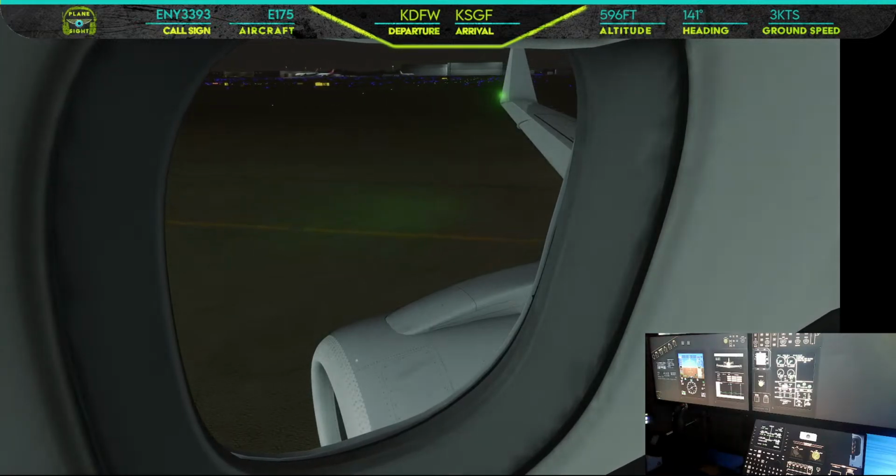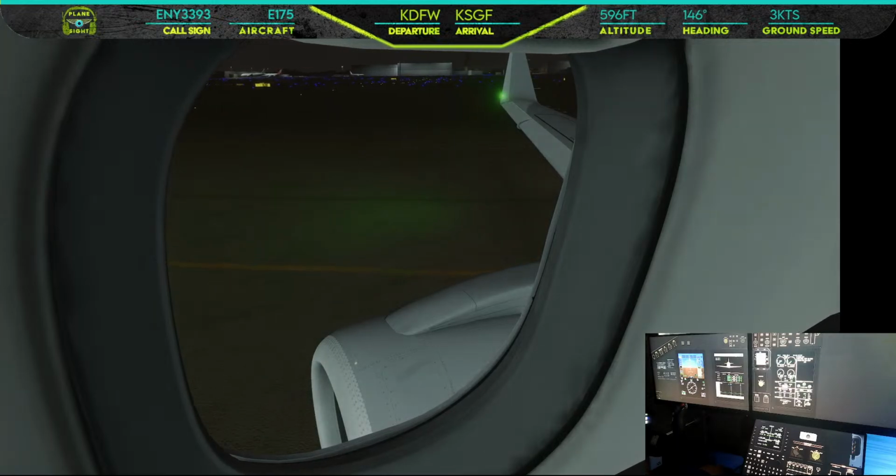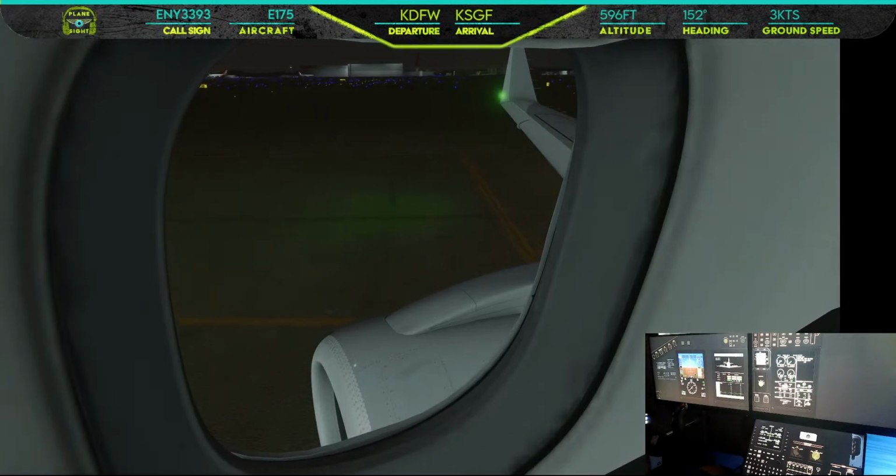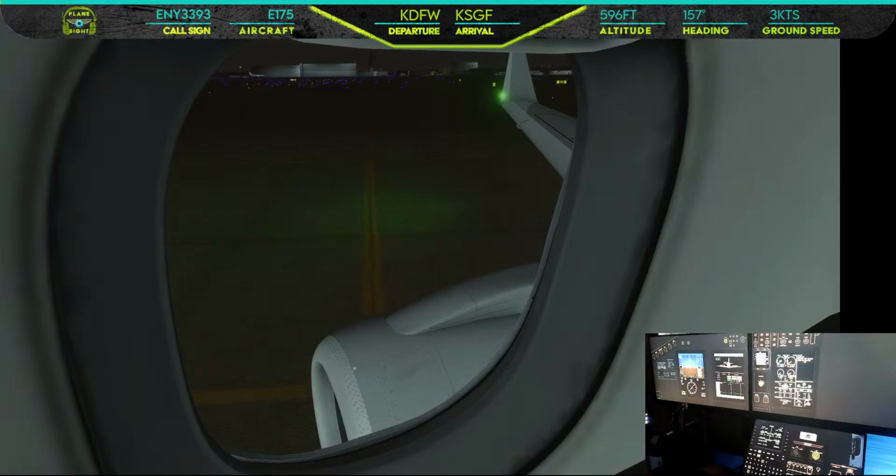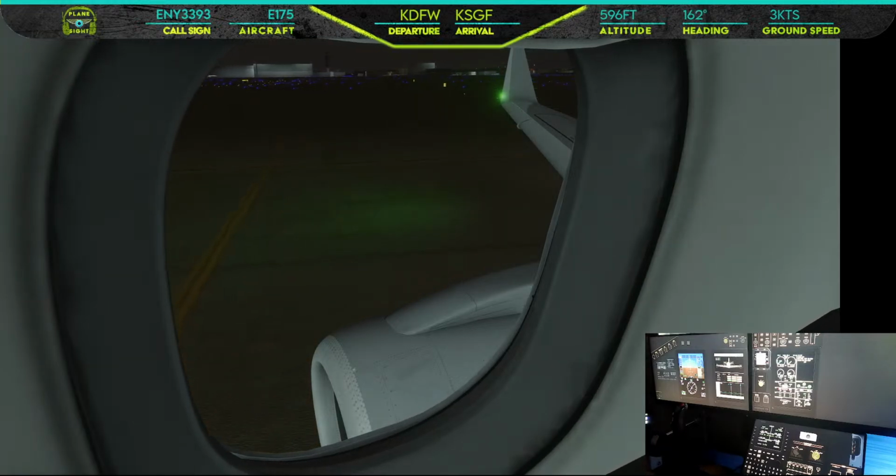And we're just going to let our engine start up here. N2 is good. ITT is rising.